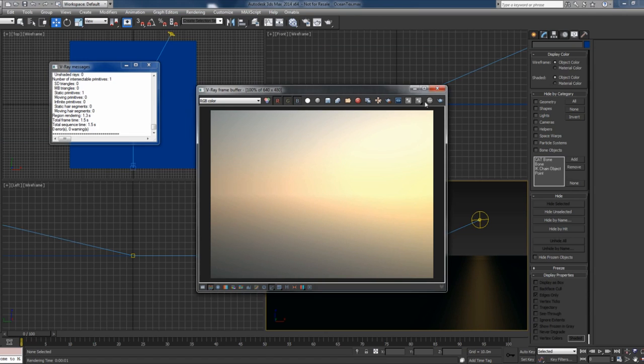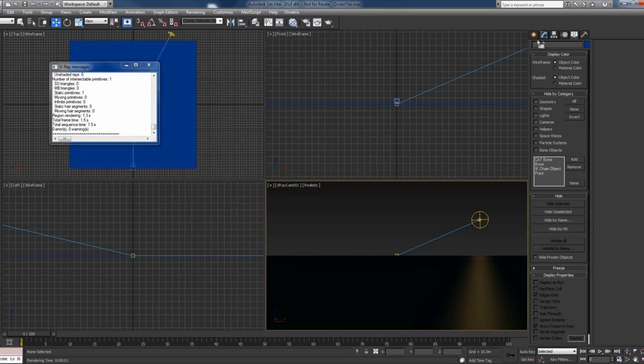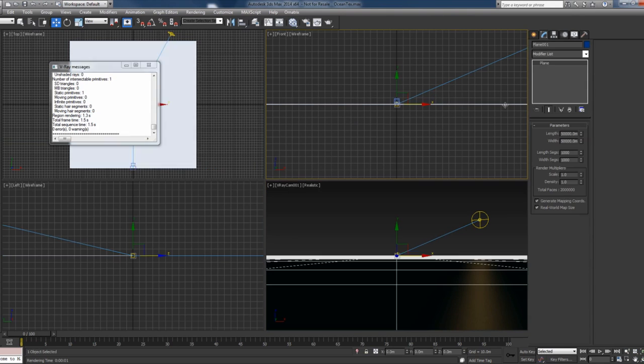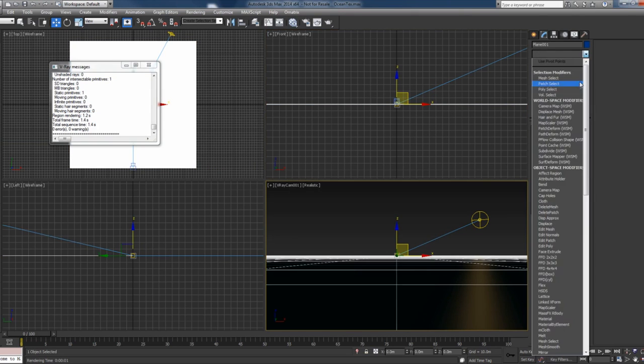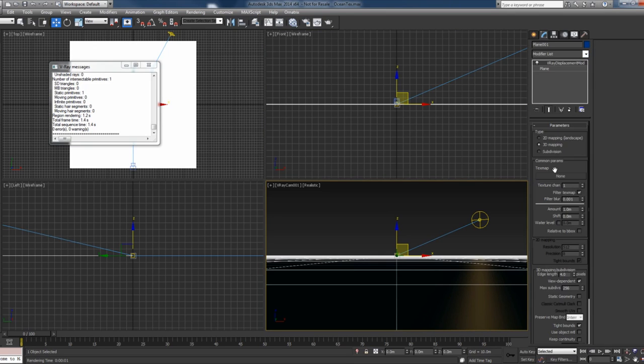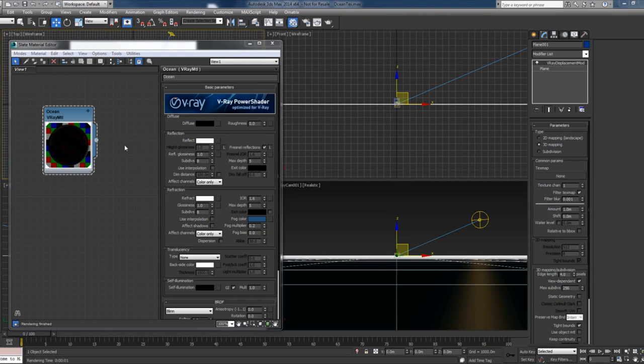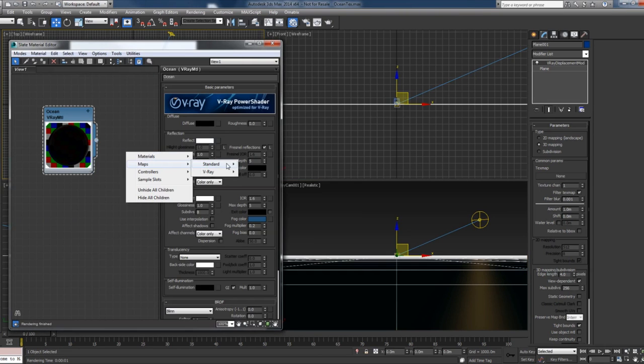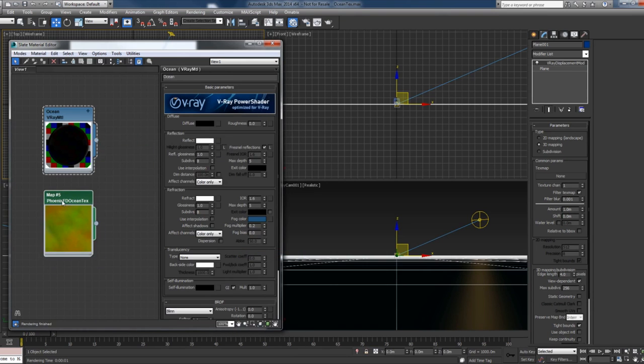So I'll add the V-Ray displacement modifier. It's down here at the bottom. And to get a displacement, I'll need to specify a texture, and that's where the Phoenix Ocean texture comes in. So to create one, I'll open the material editor, right click, maps, standard, Phoenix FD Ocean texture, and let's take a look at the options.